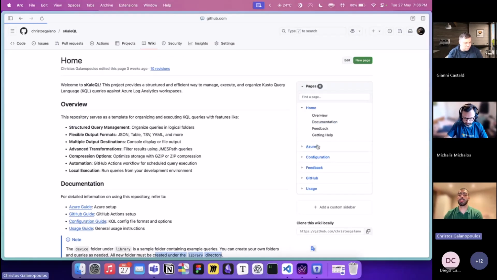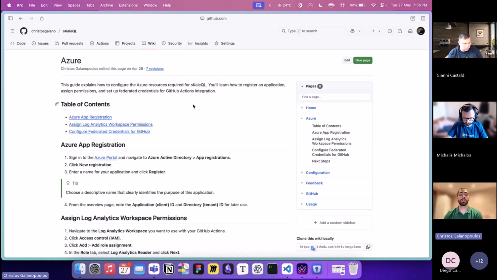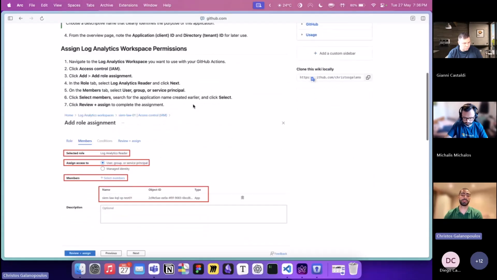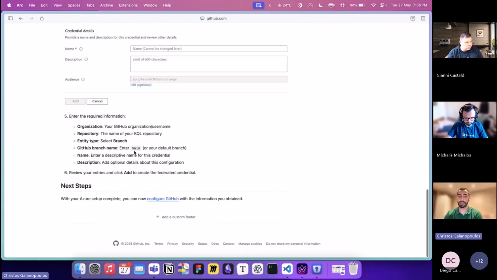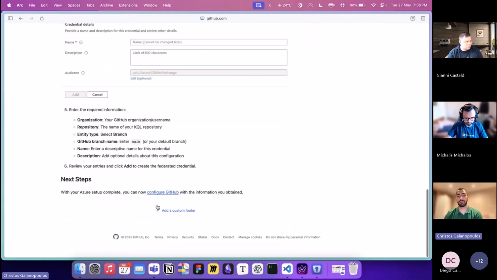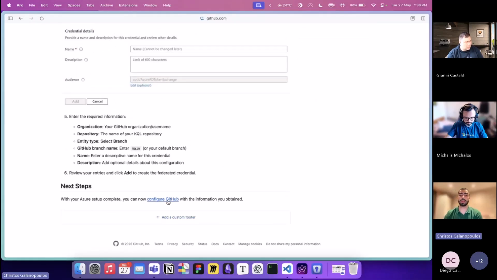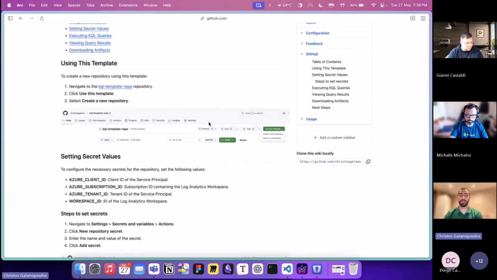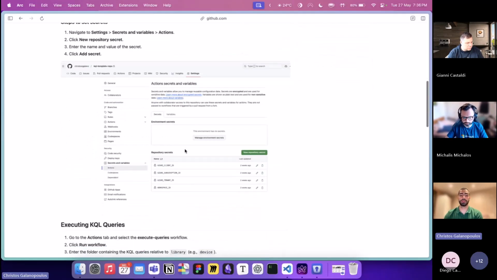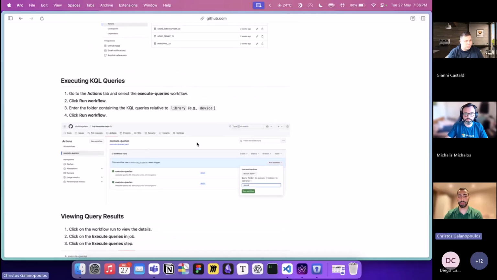And then we have sub-pages with Azure: how to set up Azure with app registration, log analytics, permissions, creating the federated credentials. Then you also see here, we have a logical flow. You can configure GitHub. Okay, how do I use this template from GitHub? What variables do I need to set? How do I execute KQL queries?